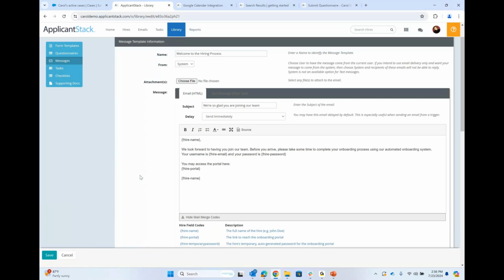Excellent. And so when texting, you can pull in templates that have already been created and reside in the library, or your text message can be freeform. Correct. Same as an email. Yep.